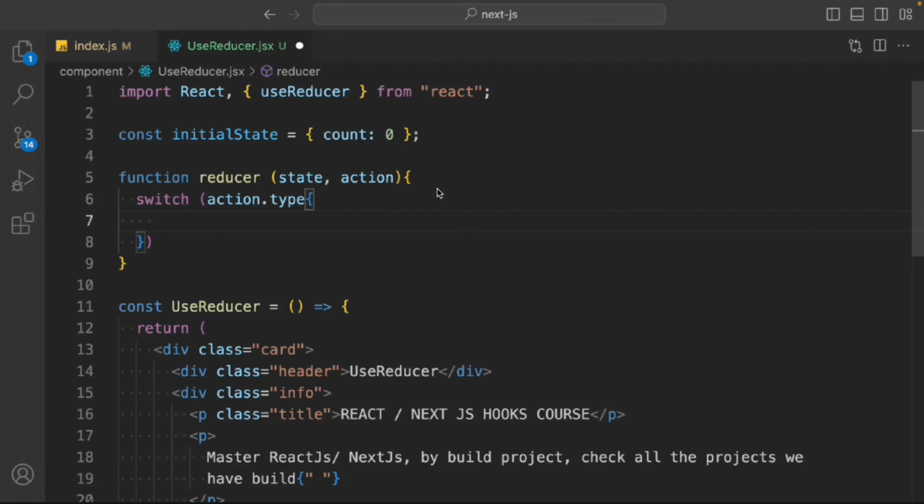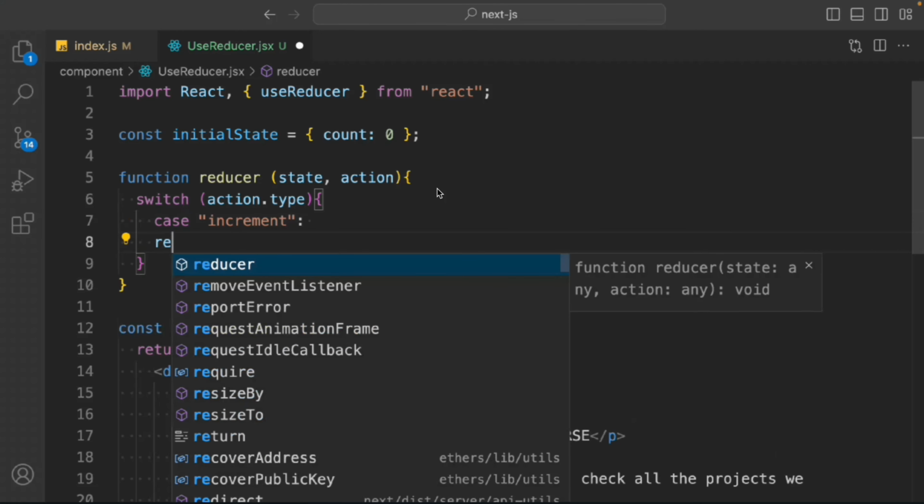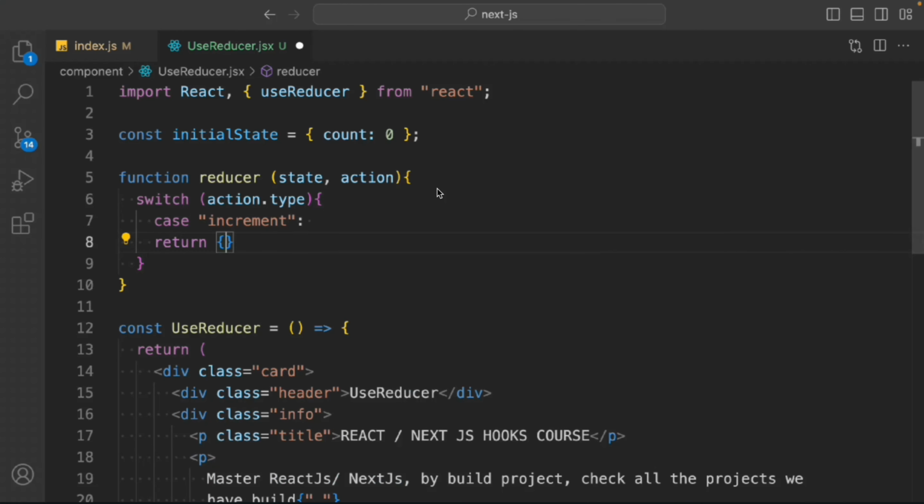So here I have to define, simply remove this bracket and come back here. And here we have to build the logic. So if the case, the type, is equal to increment, that means we have to call the increment function. So if the action type is increment, then we have to simply return this. We'll take this return, and we have to take the state.